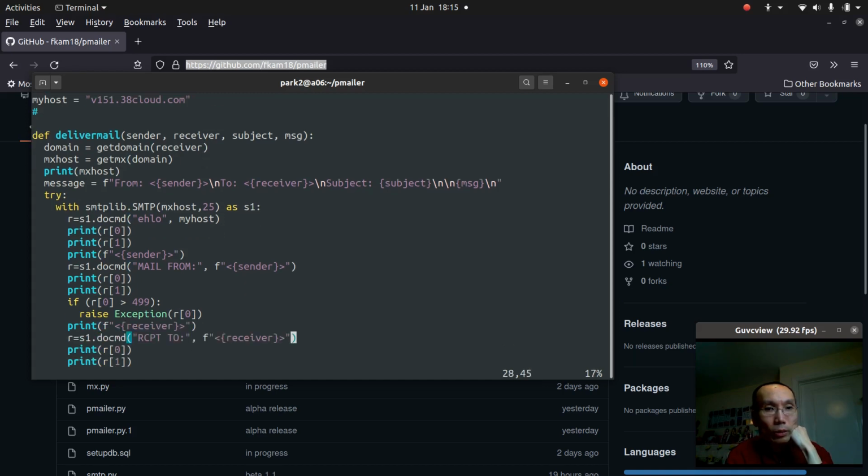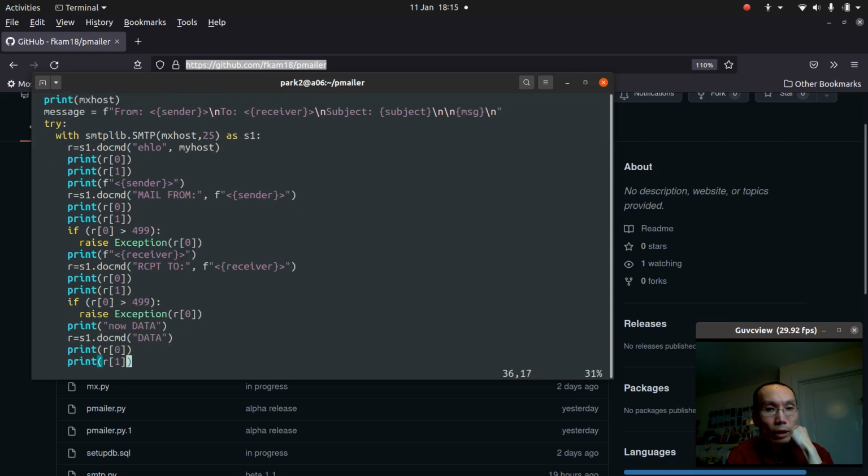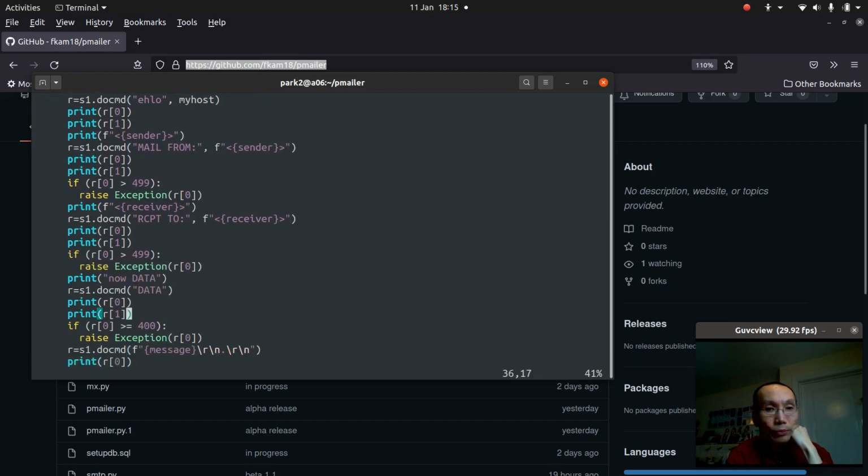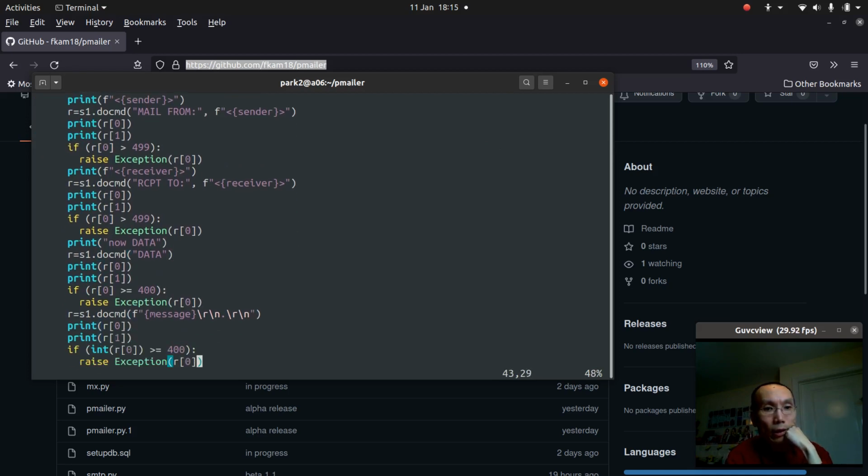And then do an SMTP connection here. Right, then issue mail from. I do an EHLO first, mail from, rcpt to, and data. And then after data, the message is sent.